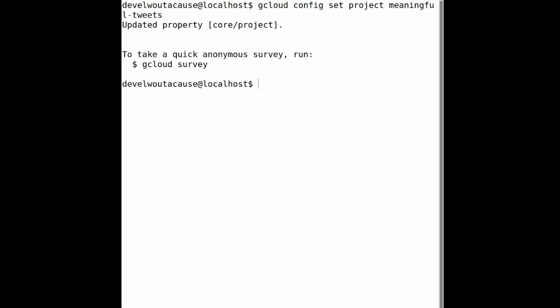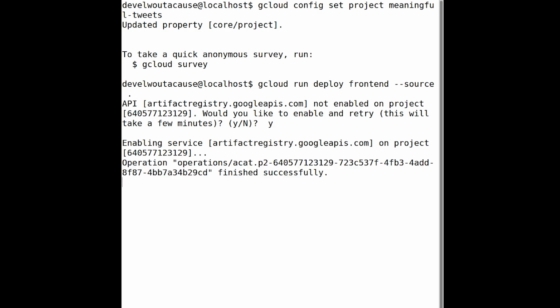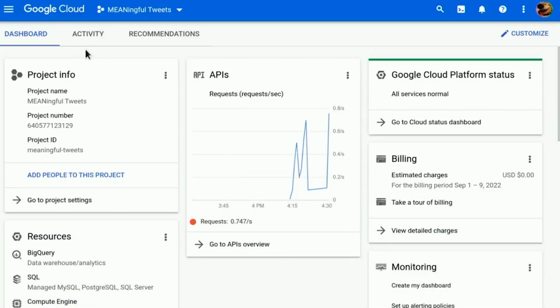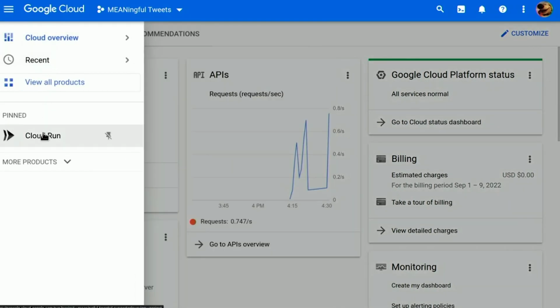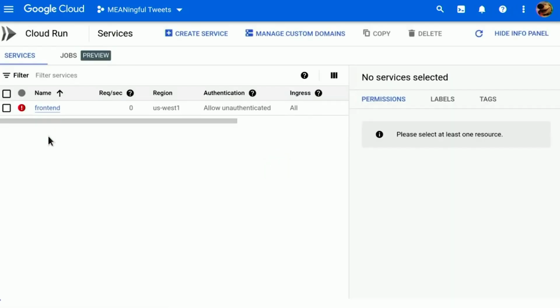Once installed, start by setting the gCloud project to Meaningful Tweets, so all our future commands will apply to that project. Next, deploy the application via the gCloud run deploy command. This will set up a new service called Frontend and deploy it based on the current source directory. You'll be prompted to enable some APIs like Cloud Build and Cloud Run. These are what make it possible to deploy without having to worry about containers or nodes.